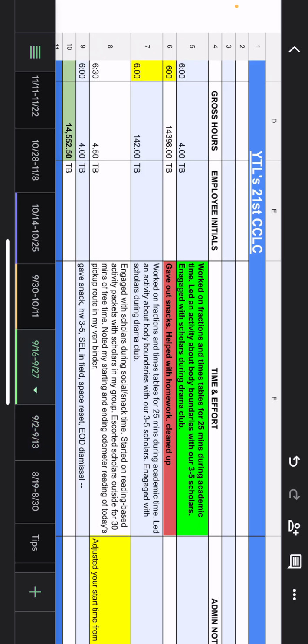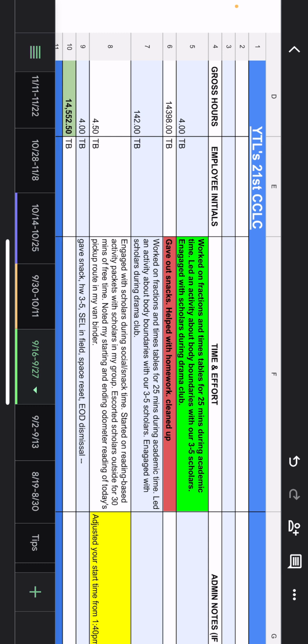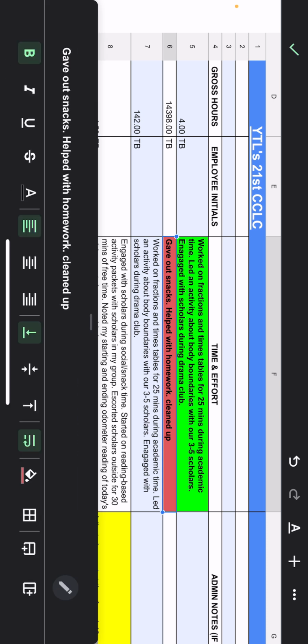Okay, so the next thing will be going over sufficient time and effort versus time and effort that's not sufficient. What I have here in green is sufficient. It doesn't have to be a dissertation. Again, just 3 to 5 basic sentences covering what you did. If it's too bland, if it's too vague, then it will not be accepted. It won't be sufficient. So gave out snacks, helped with homework, cleaned up.